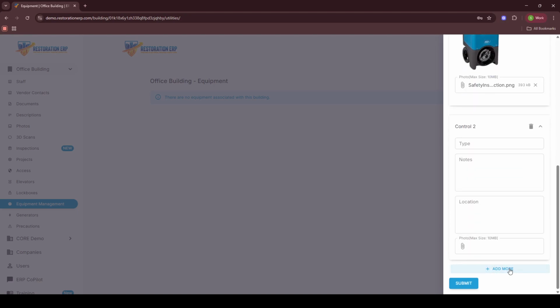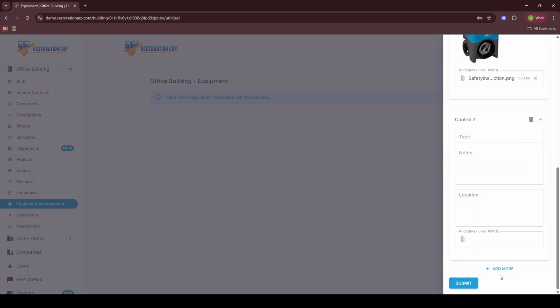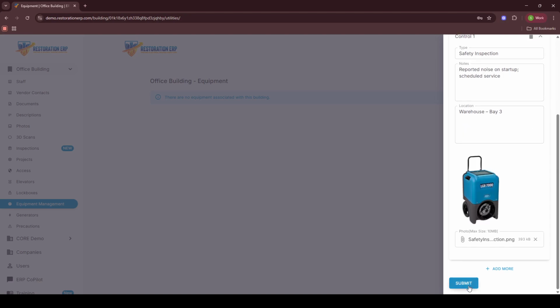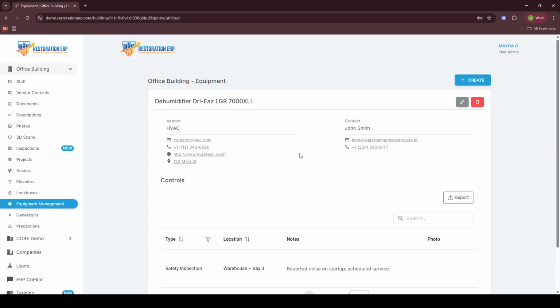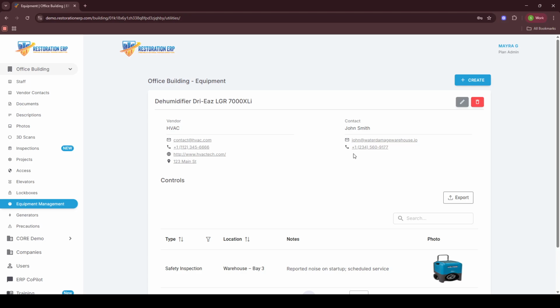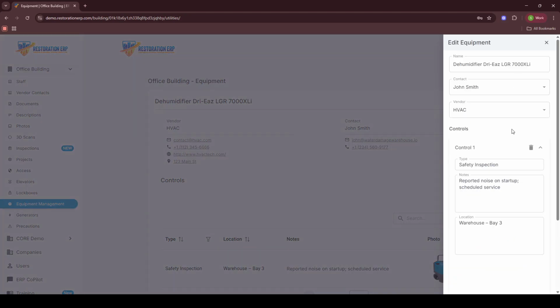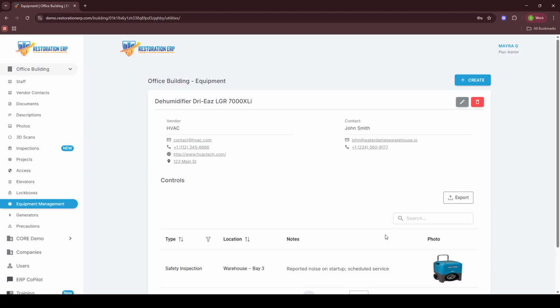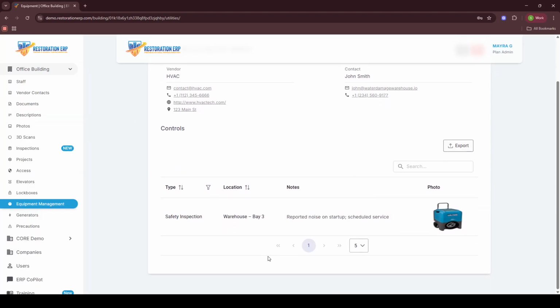If I need more controls, more incidents, I can add a few, but in this case, I will add only this one. Let's click on submit, wait a few seconds, and there you have the information about the equipment and its controls. You can manage and modify at any time, and of course export if you need to.